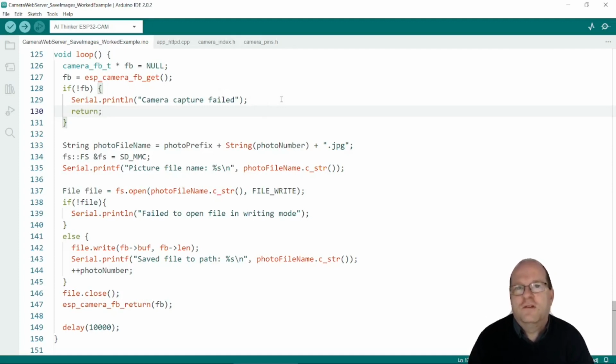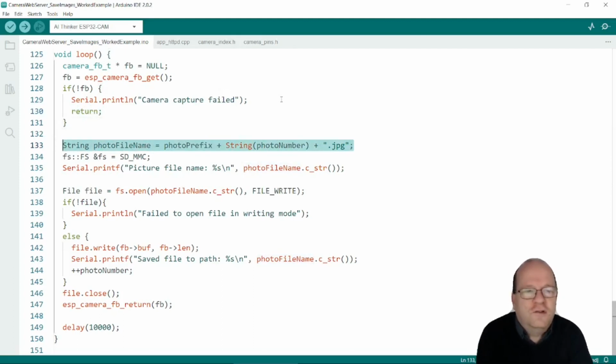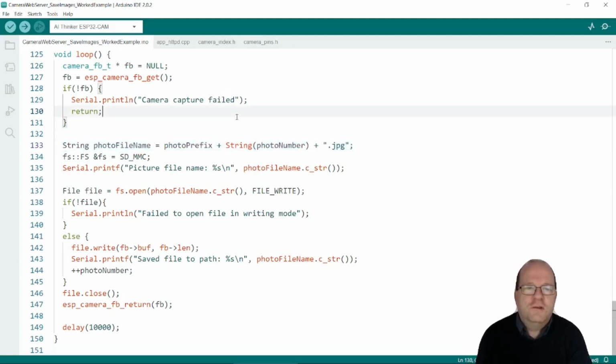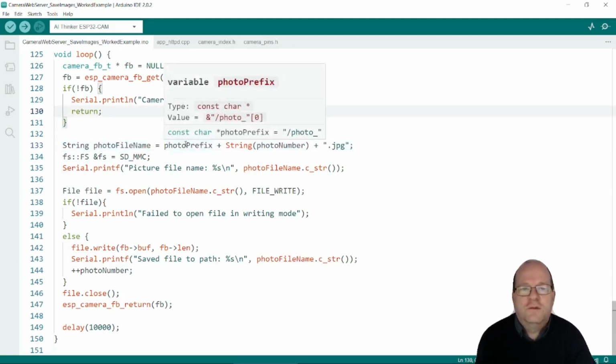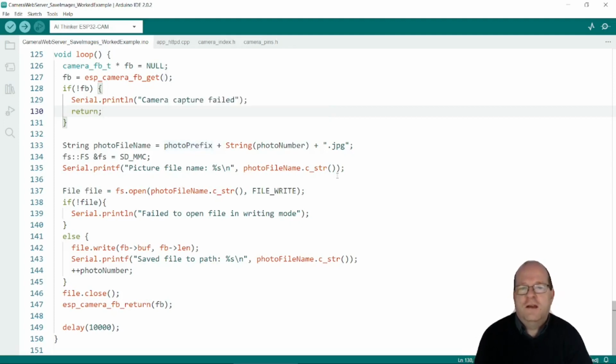There's various reasons why it might not actually take the picture. Note there's a return statement here. So if it takes the picture but it doesn't work, then it will return out of the loop and proceed no further. If it has taken the photo, then here is a string for the photo name. So it uses the prefix which we used earlier, that was photo_. Remember that the prefix must always have a slash at the start. And we're saving JPEGs. So here is the routine where it opens the file and saves the file.